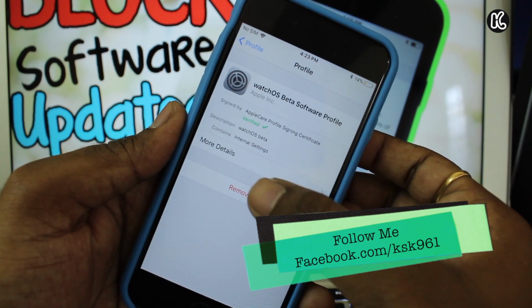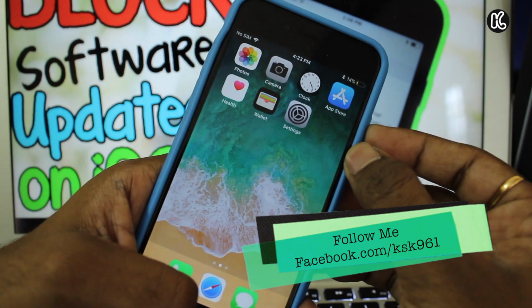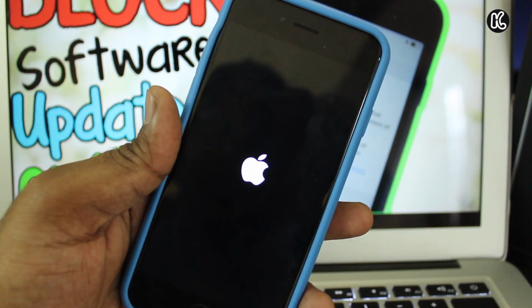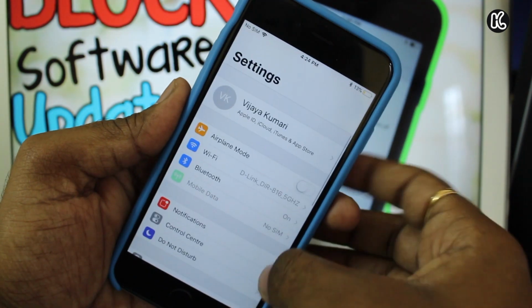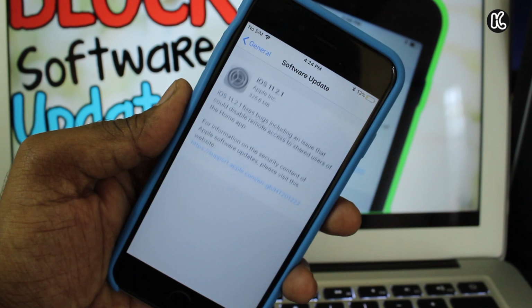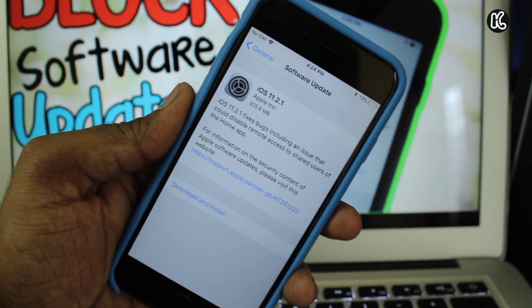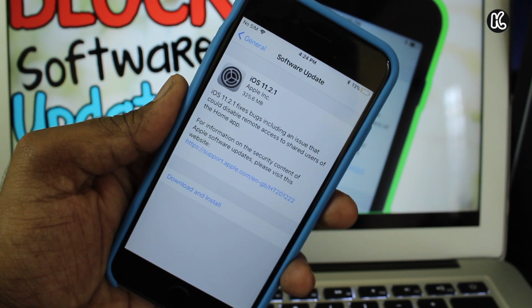If you change your mind and you want to get the normal software updates, go ahead and delete this watchOS profile, and that's it. Do the same thing: restart your iPhone, go back to the settings, choose General, and then click on Software Update. You will be able to receive the normal software updates as usual. As you can see, it's showing iOS 11.2.1. So that's how you can block software updates on your iPhone temporarily.